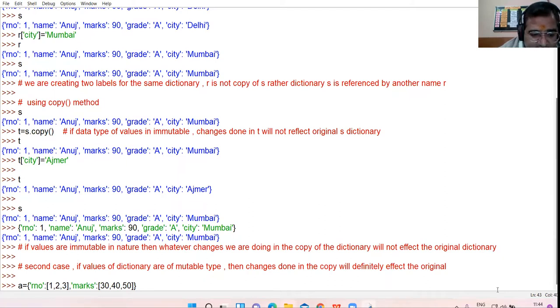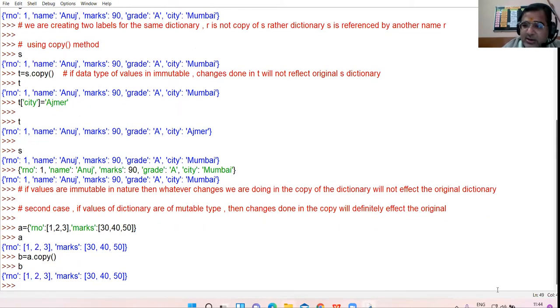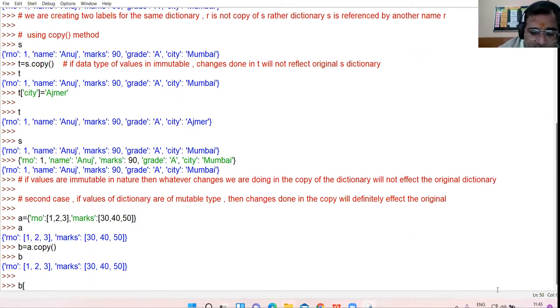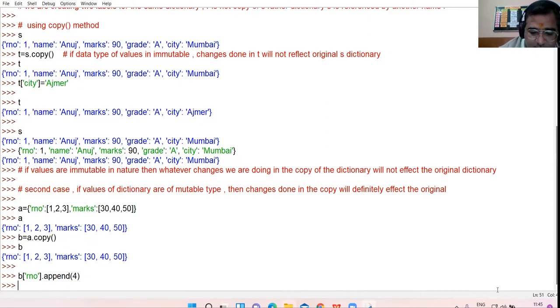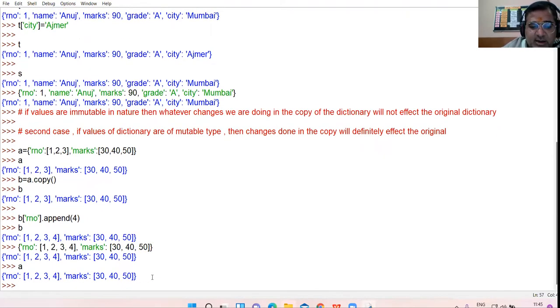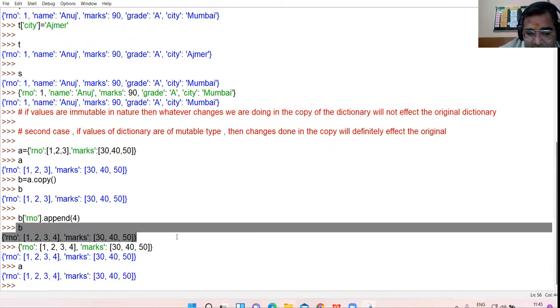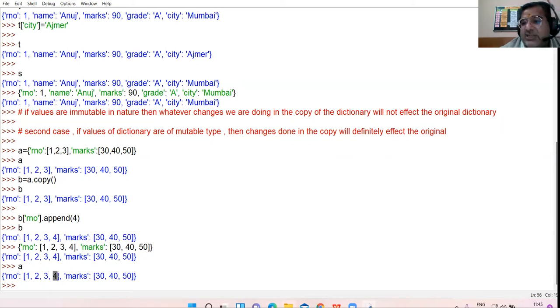Now I created a dictionary B equal to A dot copy. I print B dictionary. Now I make changes in the B dictionary. B of roll number, this key, I append the roll number 4. Look, I made changes in the B dictionary. Earlier there were 3 roll numbers, now I have 4 roll numbers. Now if I print A dictionary, check it out here. Whatever change you make in the B, the change reflects in the A dictionary.